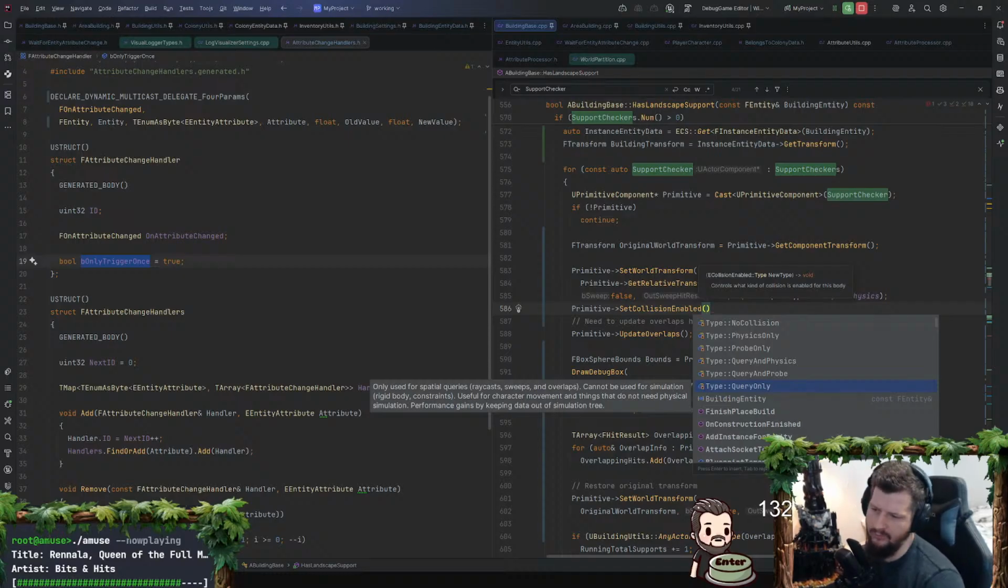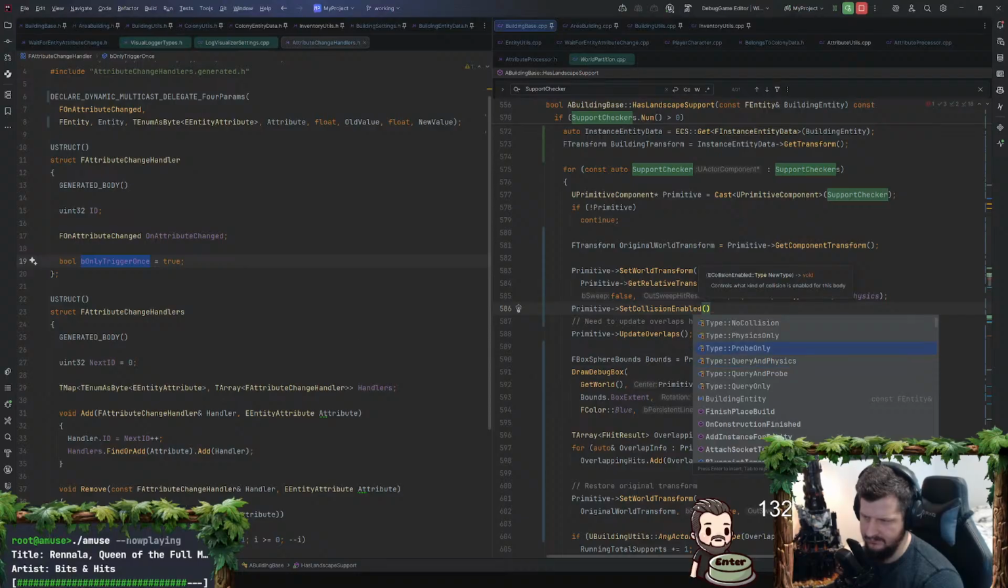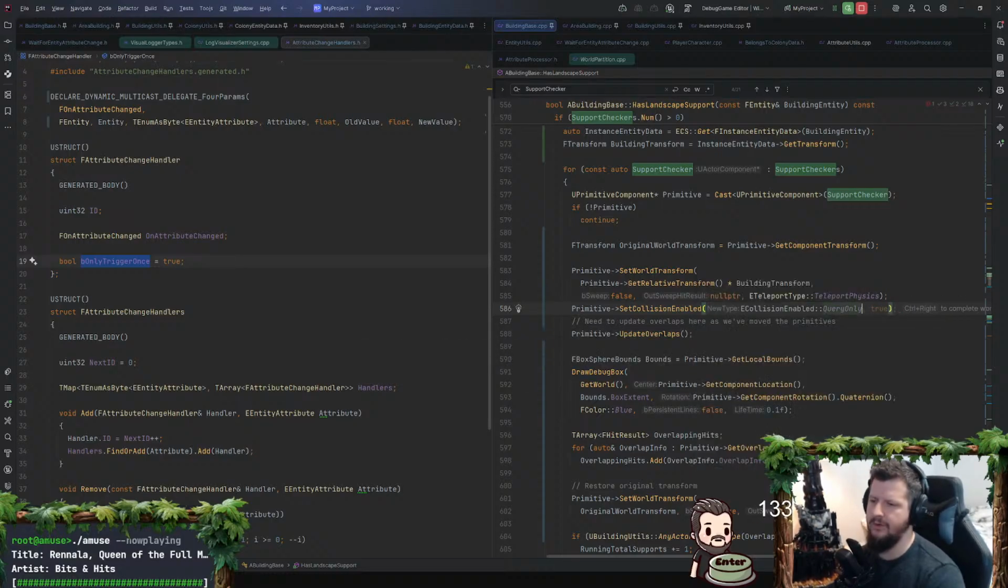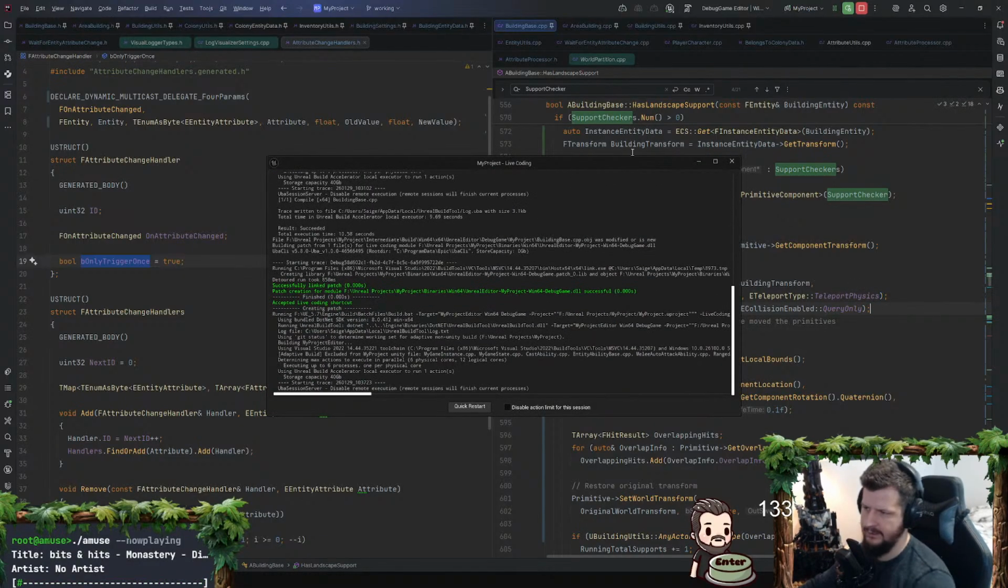I mean, I want overlaps. That's what I want. Is that query? Or is that probe? Is that physics? I don't think it's physics. I'm gonna guess it's query only. I'm gonna guess query is what I want there. Okay, so we'll update that. We'll make sure that collision gets out of town.